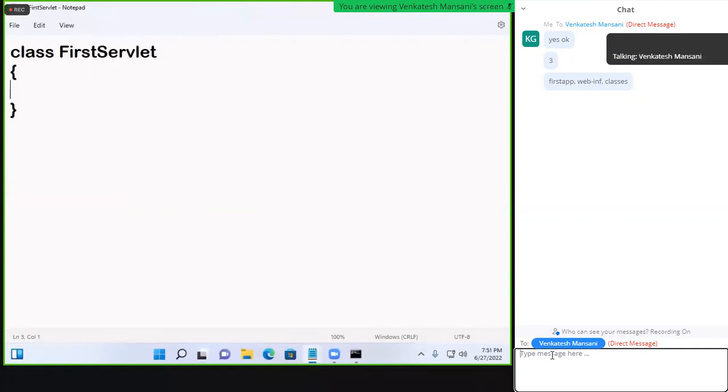Now if I write a main method in a servlet program, is it executed automatically? No, because a servlet runs in a server. The server doesn't know the main method. But for execution purposes, what is there? Life cycle. How many life cycle methods are there? Three. What are those? Init, service, destroy.